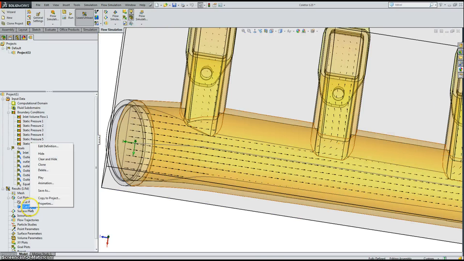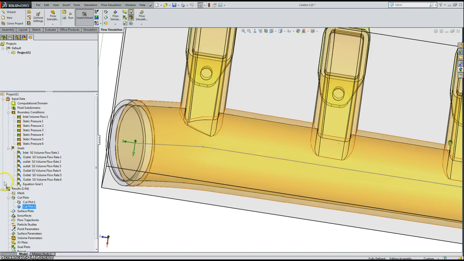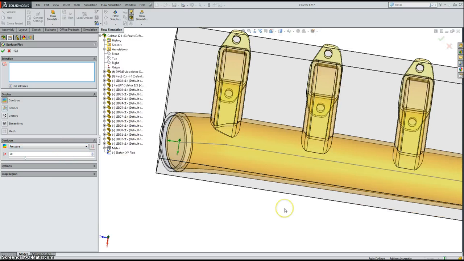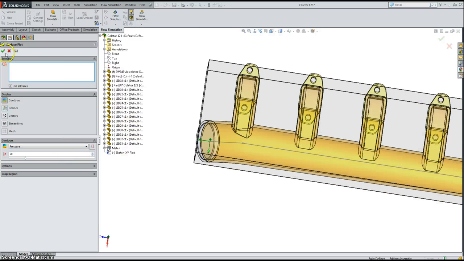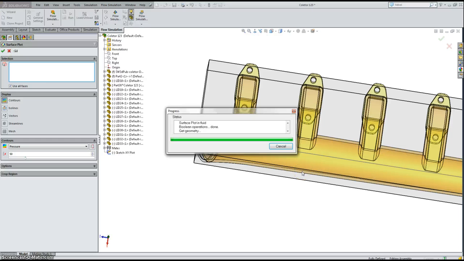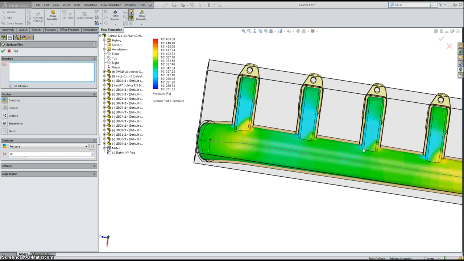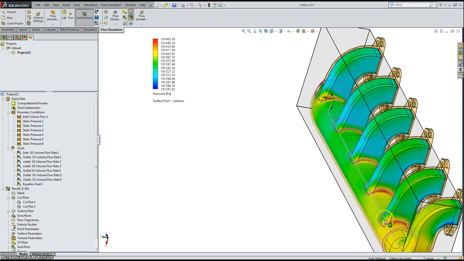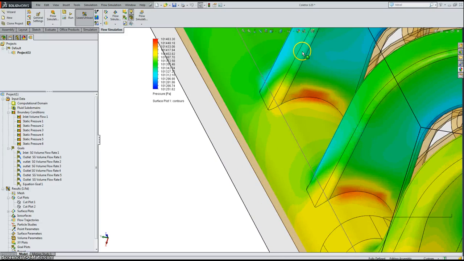From there, I'm going to hide this cut plot and I'm now going to move on to a surface plot. If I right click on surface plot and insert, there's an option in here to use all faces, which I would like to do. I'm also going to do contours on the pressure in the part. If I click yes, it's going to take a second to run, and then my part will appear multicolored with the contours. So you can see where my flow is under stress and where the pressure is built up in my flow.